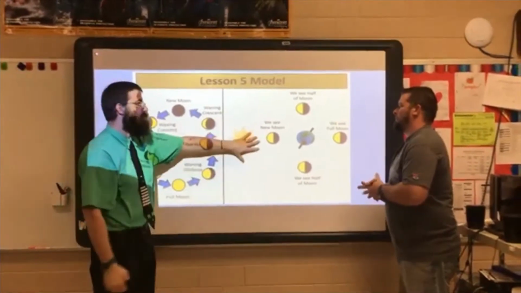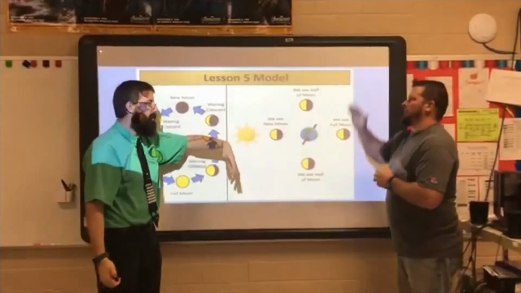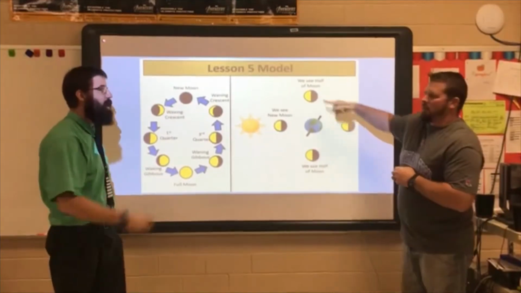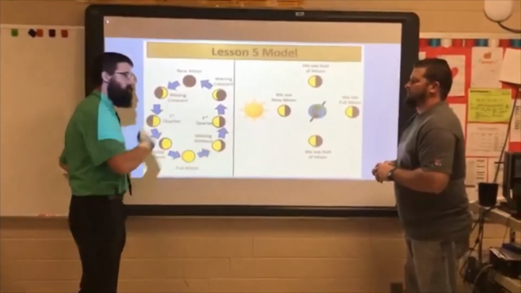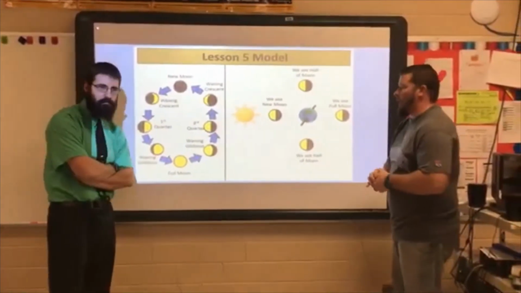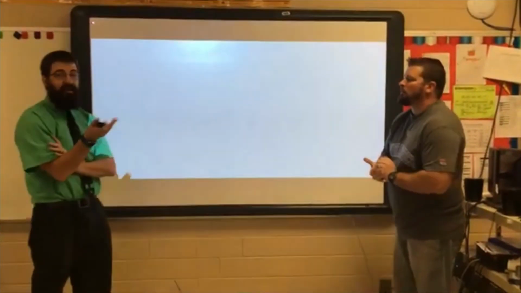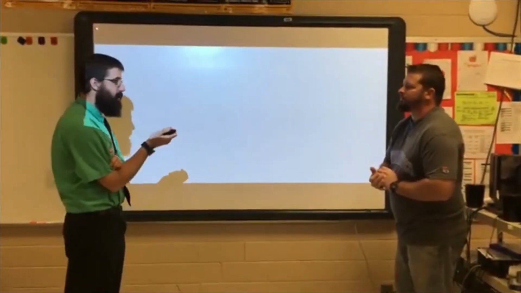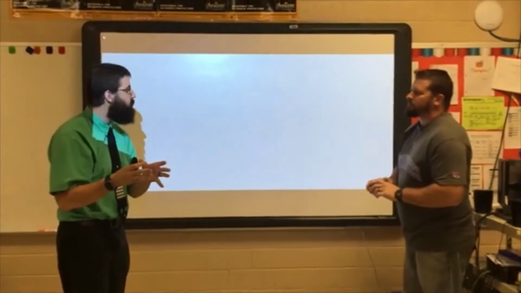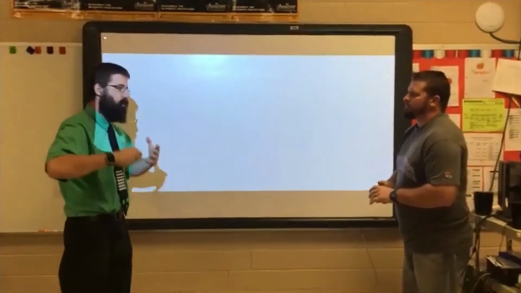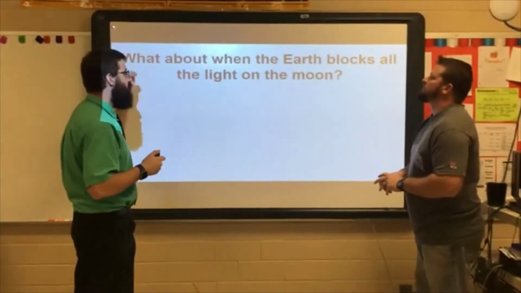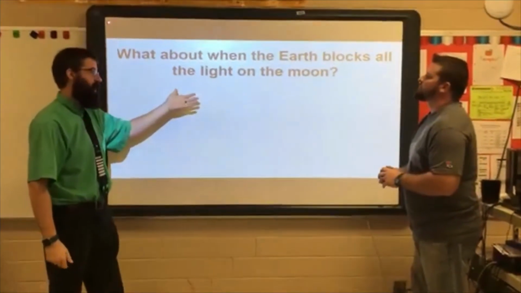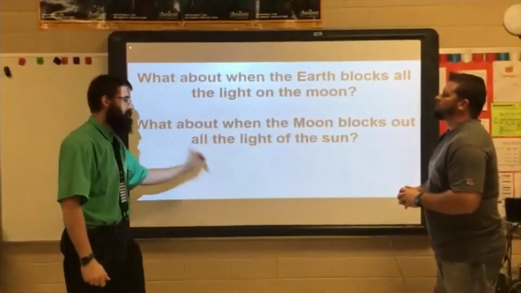So half of the moon always has light on it, and the other half does not. And what you're able to see is how we get our different phases of the moon. Makes perfect sense. So at the end of the last lesson, we started talking about how one half of the moon's always lit up, one half is always darkness, but what happens if the Earth blocks out the light on the moon? And what happens if the moon blocks out the light from the sun?